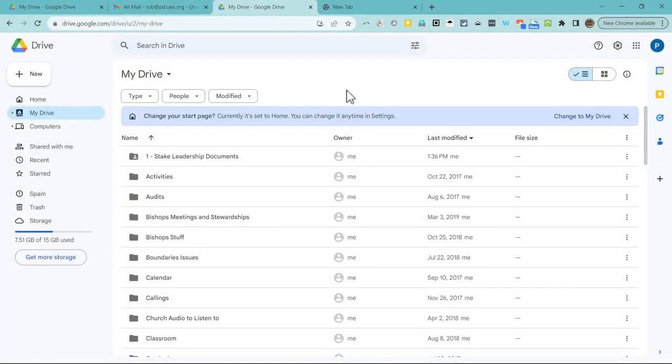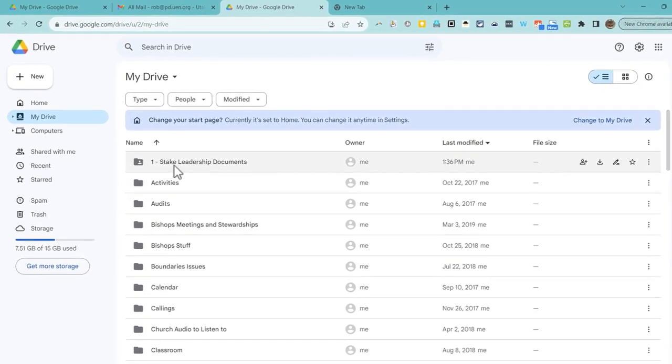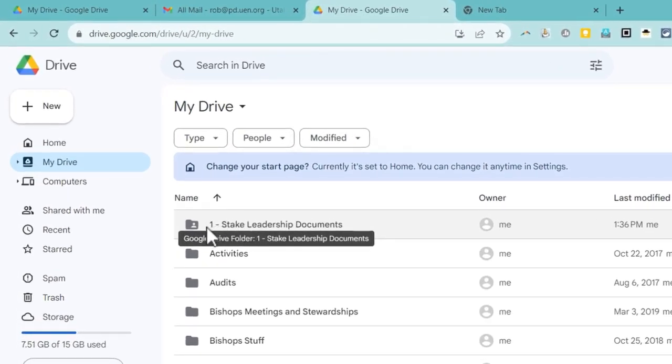In this video, I'm going to show you how to access and set up the Stake Leadership Documents shared folder. Here I am in my Google Drive, and this is my church email address and my church Google Drive. And you can see that I have a special folder set up here. It's set to be a shared folder. That's why it's got this symbol here of a person on top of this folder.